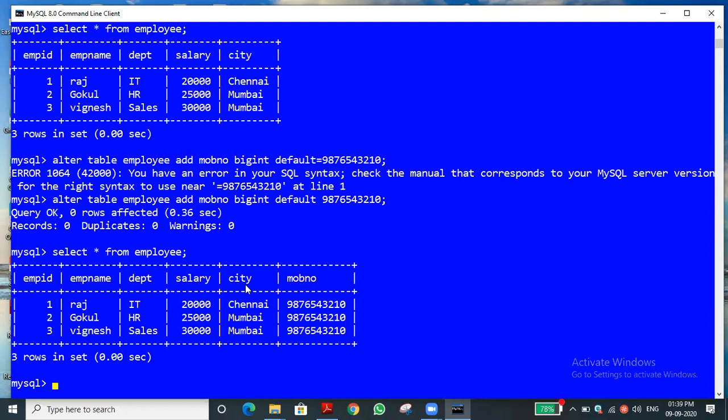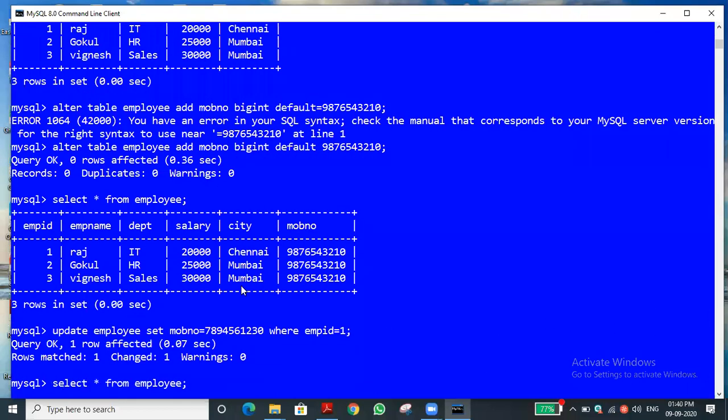Now suppose Raj wants to change his mobile number. How do we change it? As you know, Update, we did it previously. Update table name, set mobile number equal to the required number. Raj is giving the number 78946512230, so this is my mobile number. Then we can give where EMPID equal to 1.